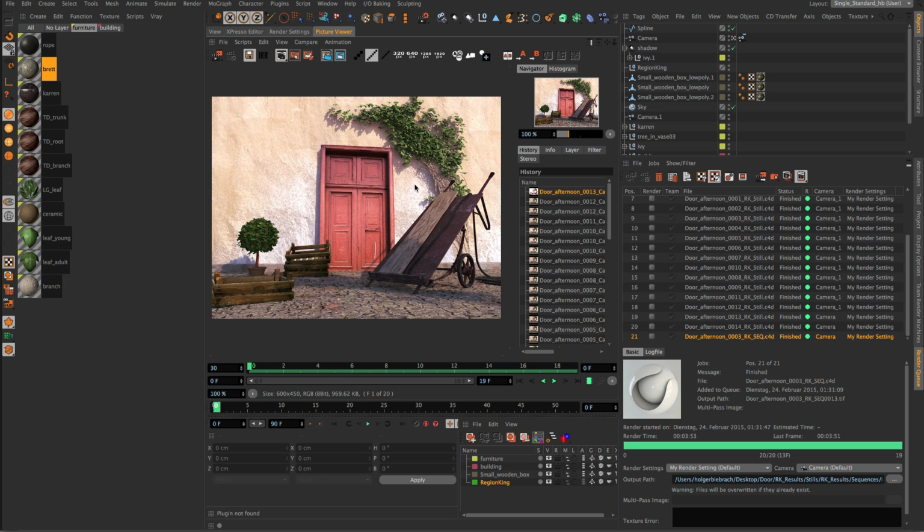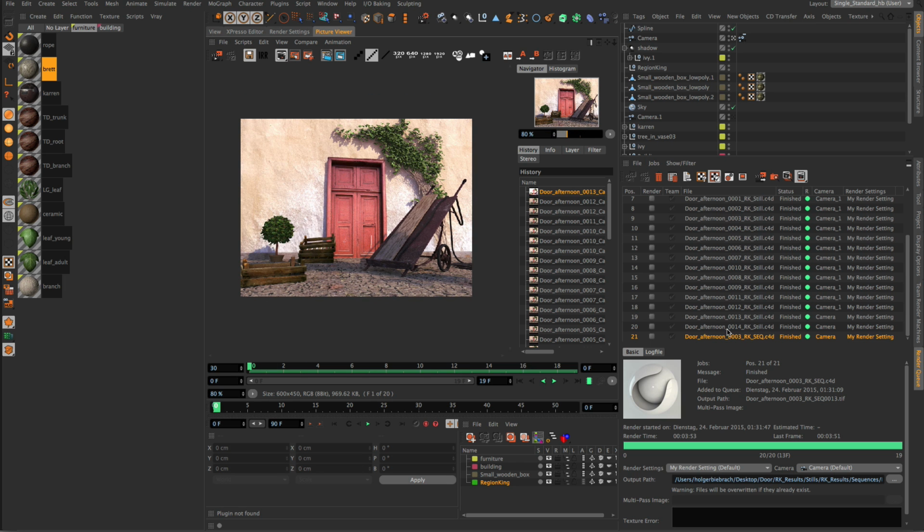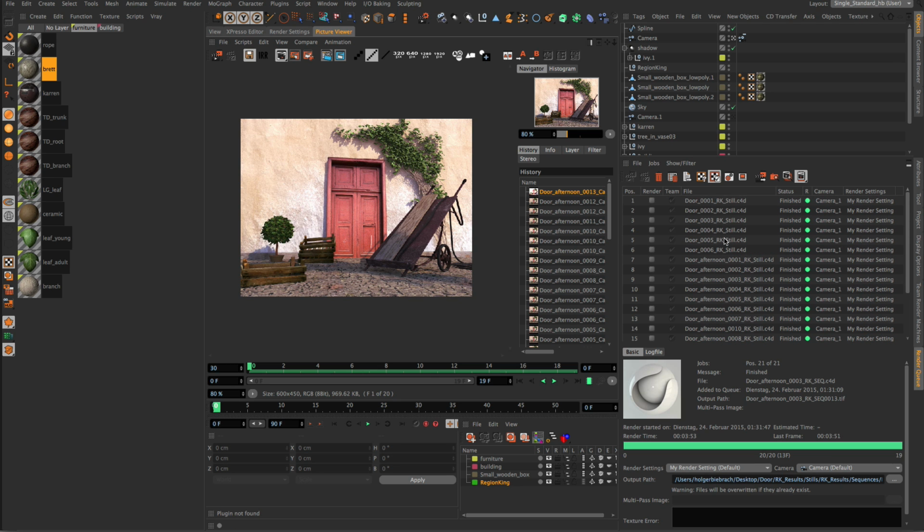So this is more or less how you would work with RegionKing. There's a lot more to discover, and there are workflows to enhance, and I will make a second video as soon as I can about some tips and tricks to improve the workflow even more. But I think now you have an idea how RegionKing works and how you work with versions and variations.